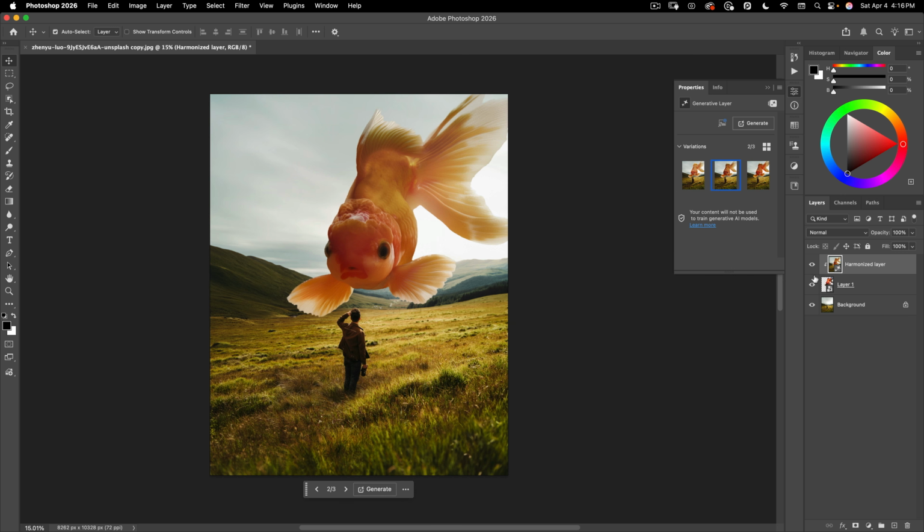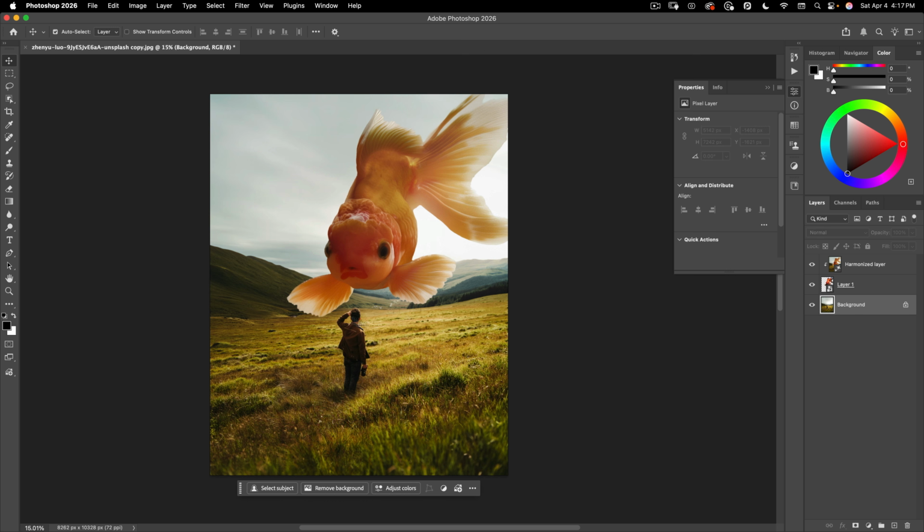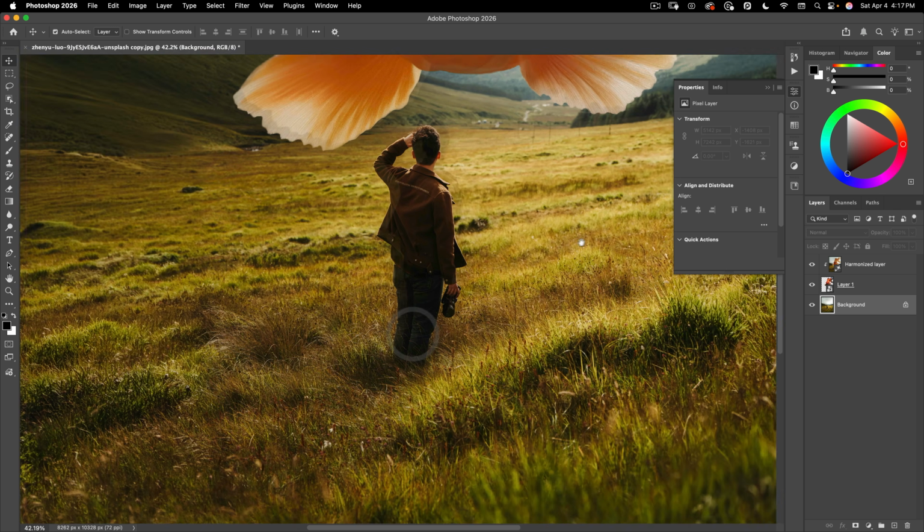Okay, there's a few other things that I do want to do here. One is I want to add a shadow underneath this fish. Now, right now, Photoshop was trying to add the shadow here, but to me, that's too close. I want this fish to feel like it's really large and far enough away that they're kind of looking at each other. So if I'm going to add a shadow to the ground here, I need to have my subject here, my man, on his own layer.